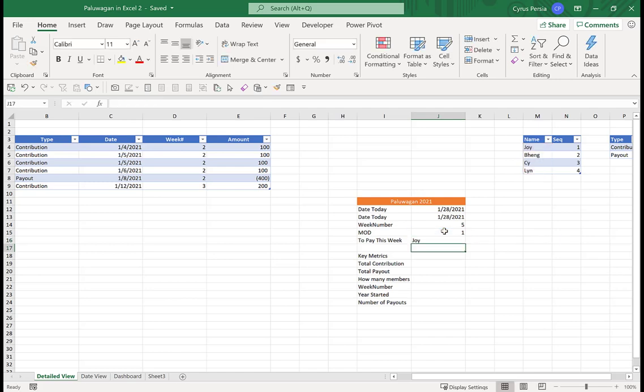So, now we are on week 5. Si Joy ang sisweldo. Kasi ang week 1 natin is si Joy. That's week 1. Week 2, week 3, week 4, week 5. Bumalik ulit kay Joy. So that's how we compute for the continuing sisweldo for this week.